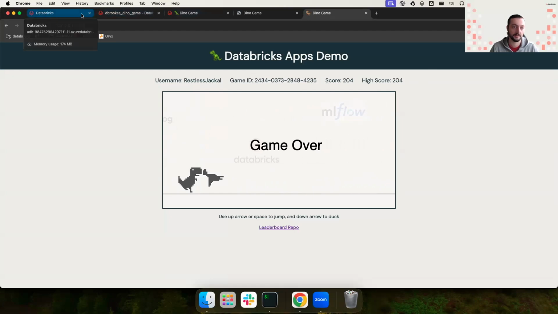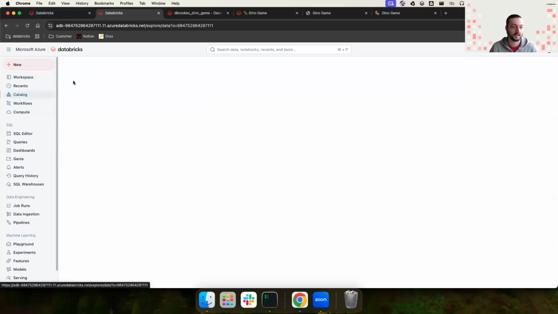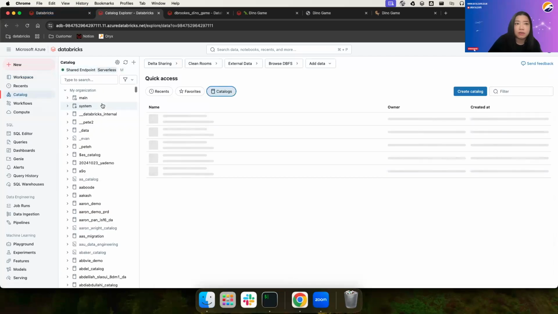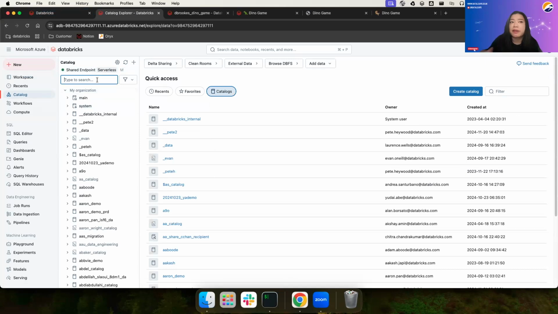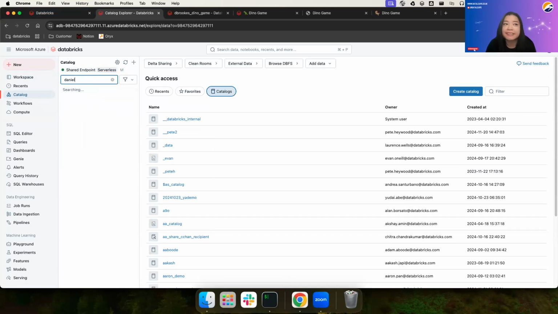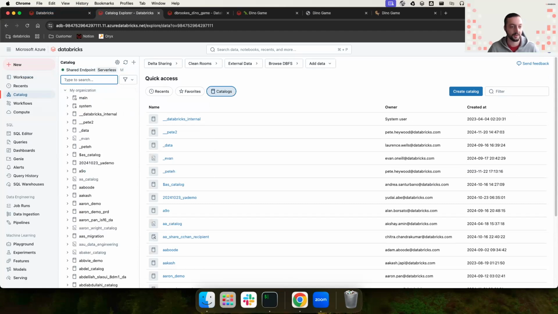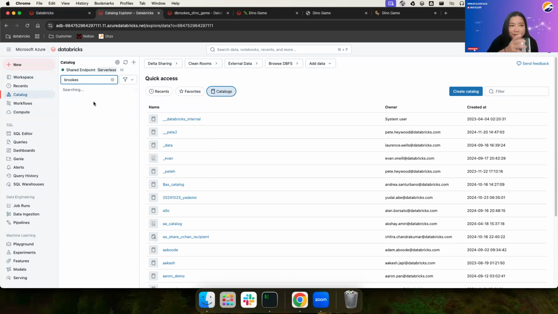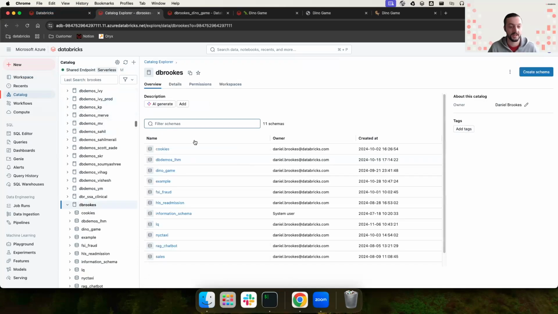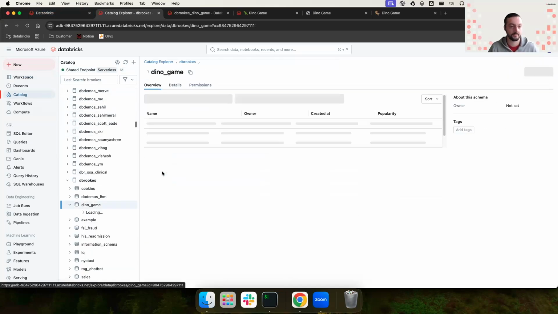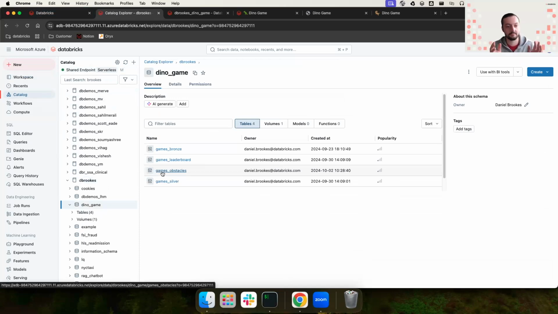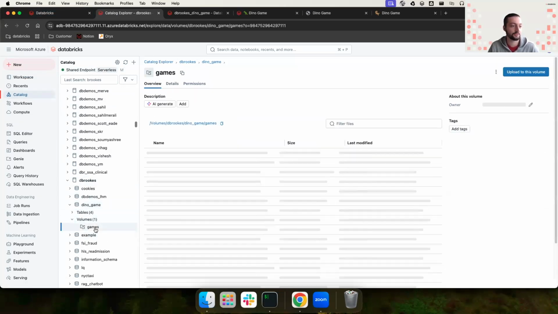So if I head over to Databricks and go into my catalog. For the audience who's not familiar with UC volumes, can you explain quickly what UC volumes are? Sure. So I think we're all familiar with various cloud storage buckets, right? And a UC volume is just a piece of attached cloud storage. So in my case, within the catalog, I've got catalogs and I've got my schemas. In this case, I've got a schema called Dino Game, and I've got a volume in here, and it's just a cloud storage folder.